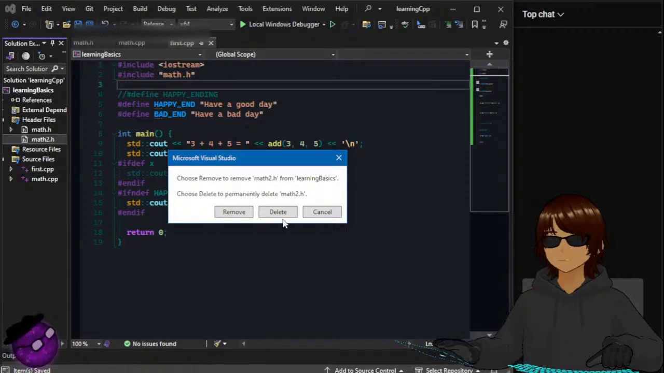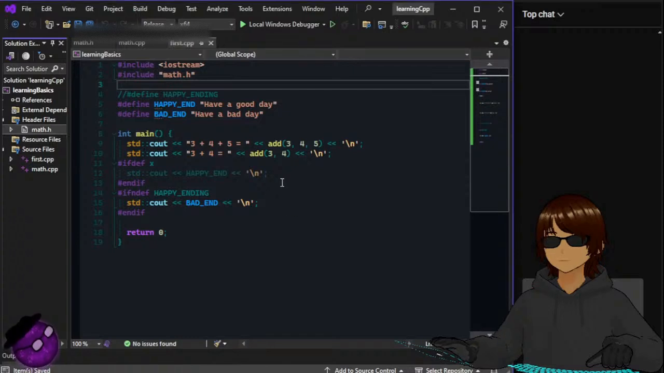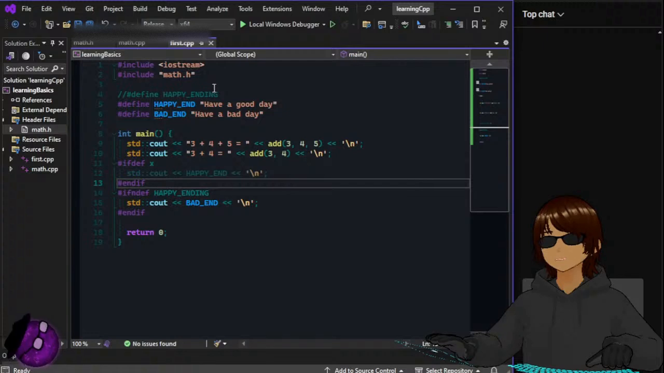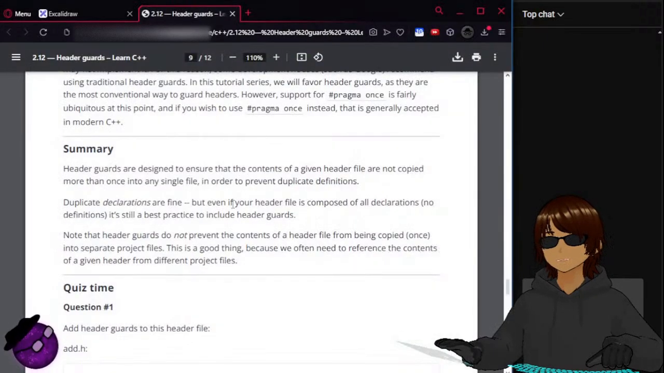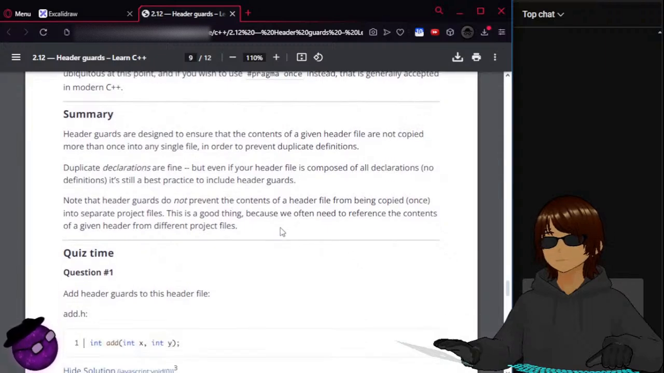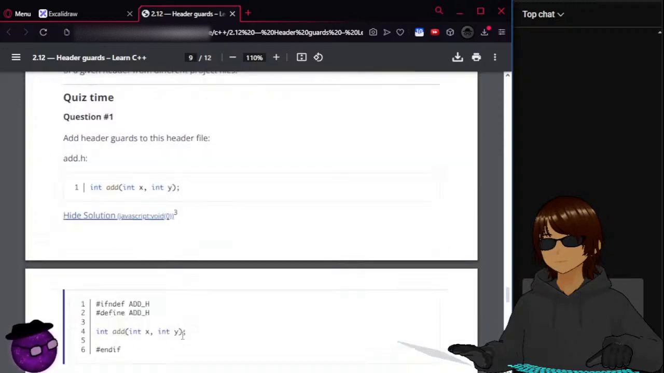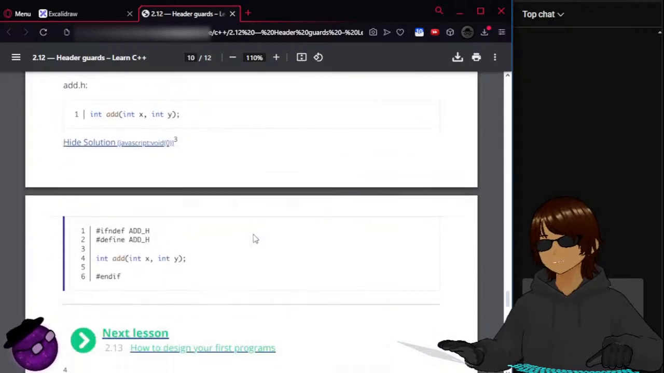What's the difference between remove and delete? Okay. Smart.h. How do I set VS Code so that it doesn't automatically include Pragma once? So add header guards to this header file, add.h.